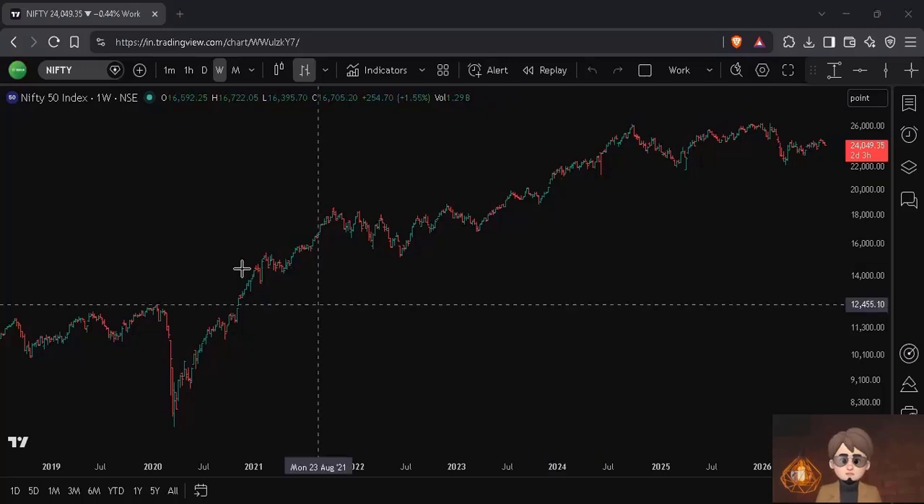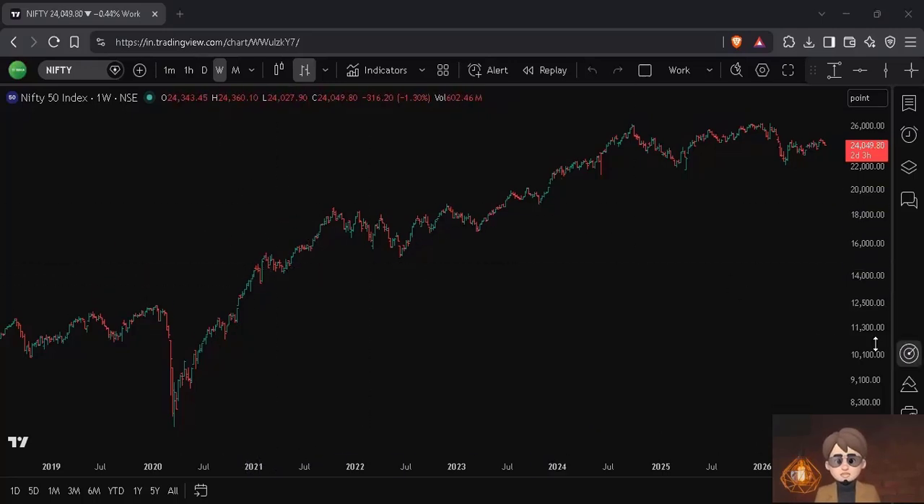Hello friends, a new update has arrived inside the TradingView screener. You can see the screener button on the right side. They have added AI inside it. How did I find this out?